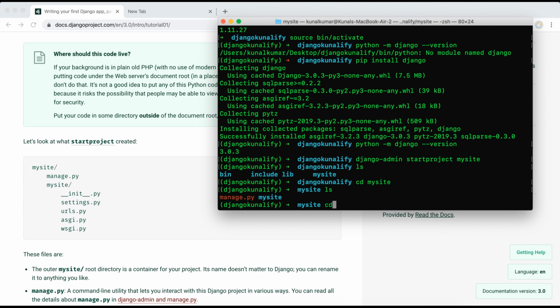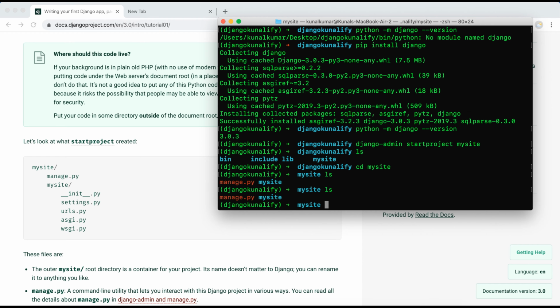And inside that as well it creates, you can see, this is the main folder, and this is another folder with the same name inside. So it doesn't actually matter what the name of your project folder is, what matters is what's inside. So if I look at this, I can even go in the same folder.